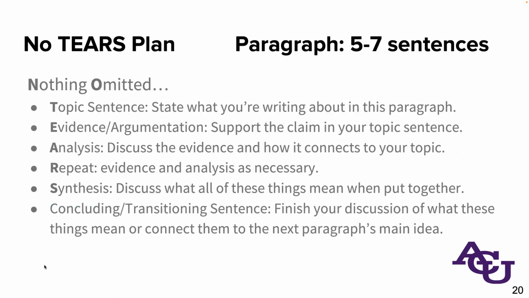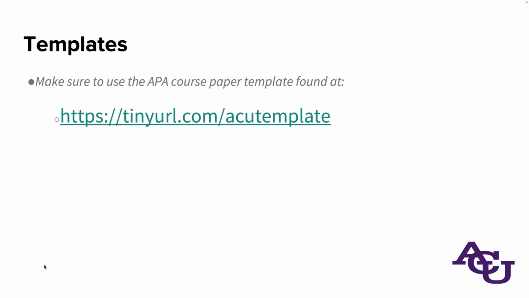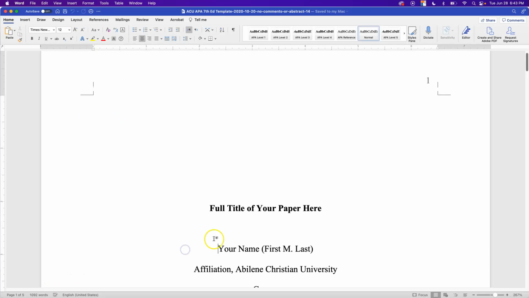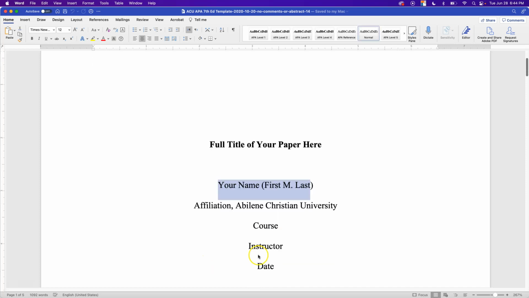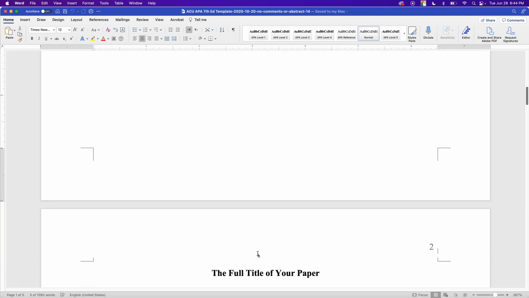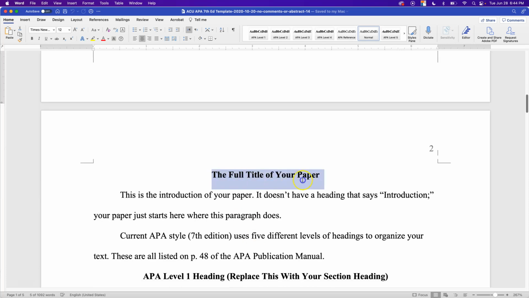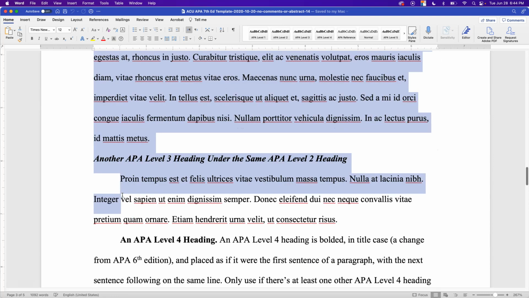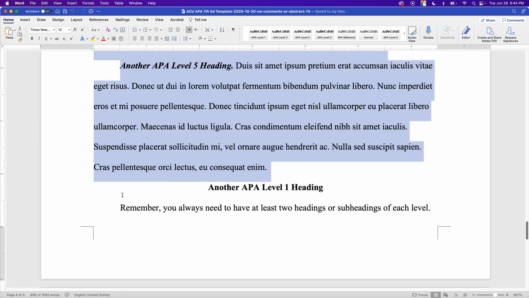So at this point, let us go and grab a copy of the APA course paper template and see how we're going to start out here. So first off, go ahead and fill in the title of the paper, your name, other information like that. You can do that on your own time. Make sure that the title matches on both the title page and on the first page of the body. That's page 2. I'm just going to take out this placeholder text here. This is here to show you how the different formatting looks.